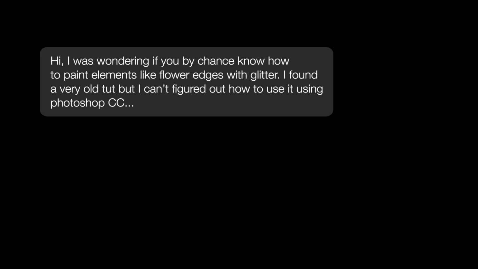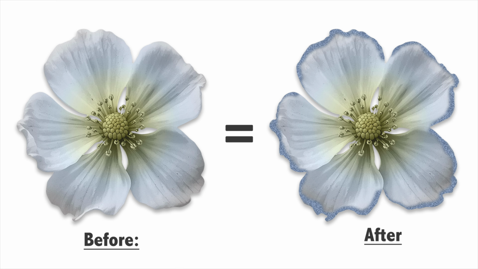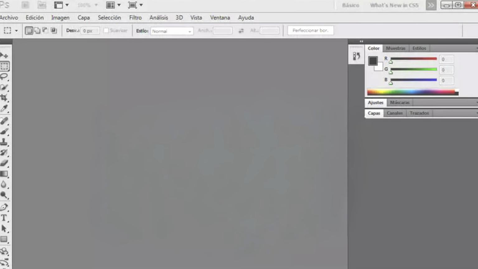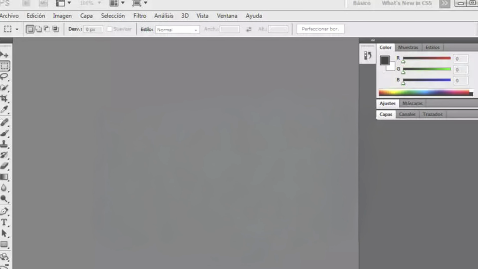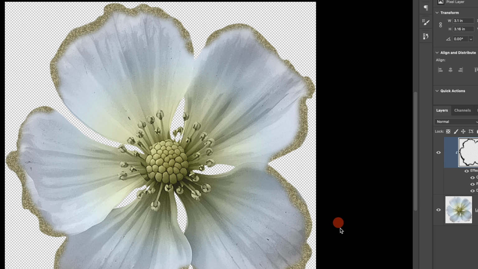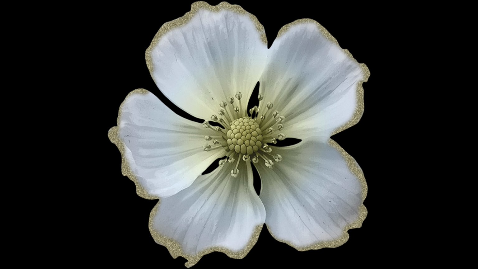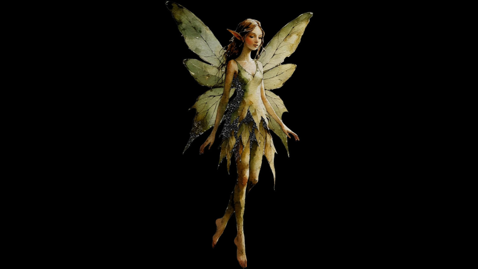A fellow scrapper recently asked me if I knew how to add glitter edges to a flower element. The video she found was quite old, and since she's new to Photoshop CC, she wondered if I could help her with this. So, if you are watching, this video is especially for you. And if anyone else has the same question, you are in the right place too.